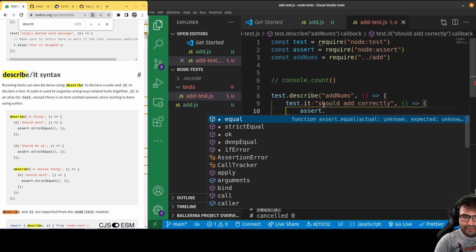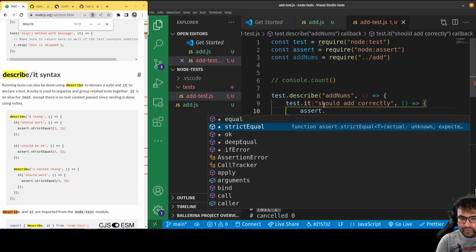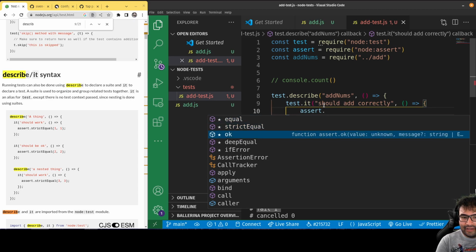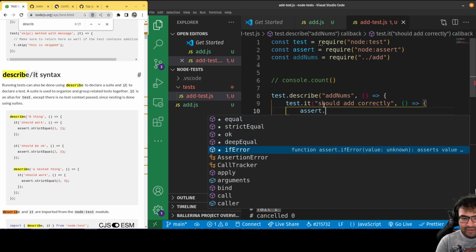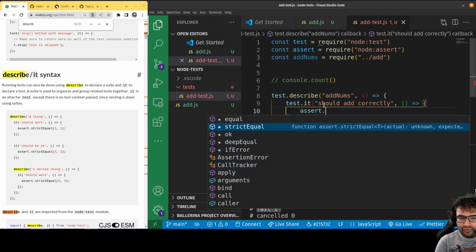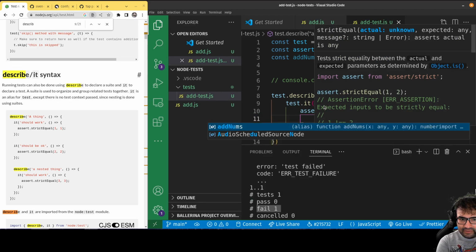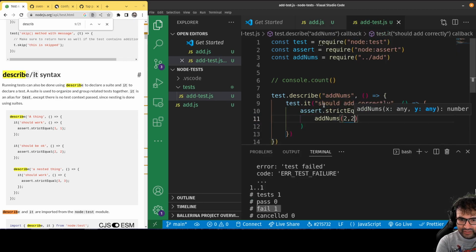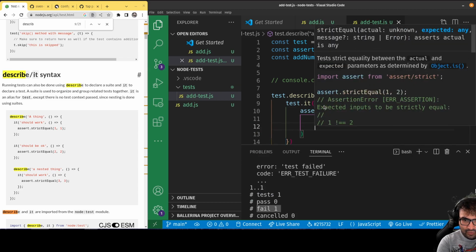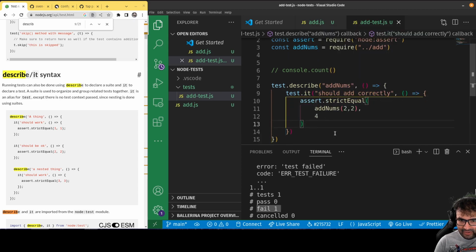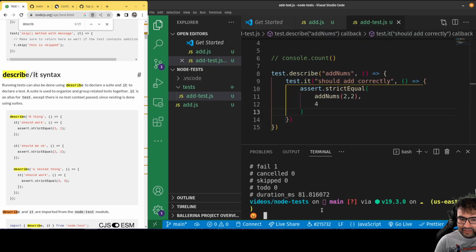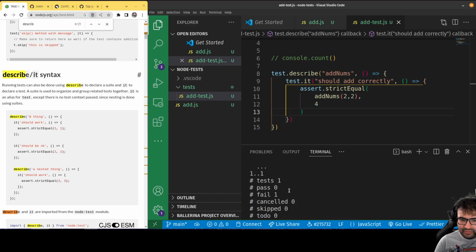Okay, and again, I can see what all the different options are. Like, should they be equal, strict equal? I should get an okay back from deepEqual, ifError. There's a whole bunch of different things you can do. Okay, so strictEqual. We're going to say, hey, if we take add nums of 2 and 2 and add them together, what I should get back is 4. Okay, so there's my assertion. And then it's going to test: is that true?